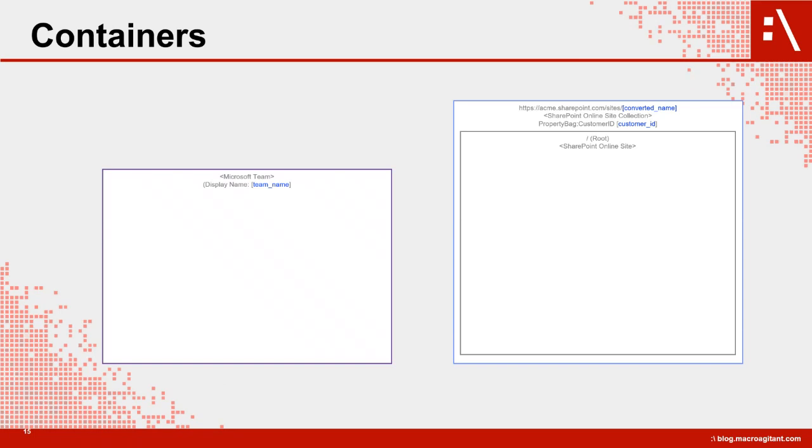So think of the property bag as a place where you can stash attributes for the team or for the site, and it's quite useful to know that that exists and it can be used.